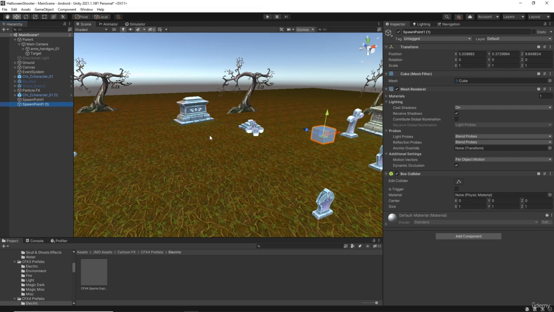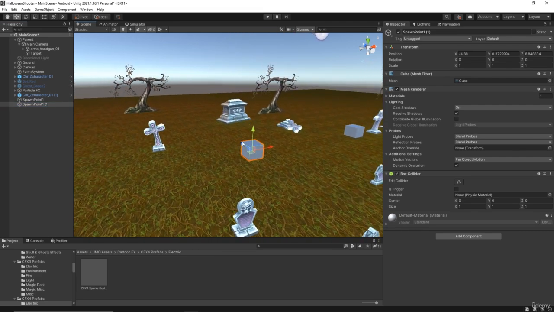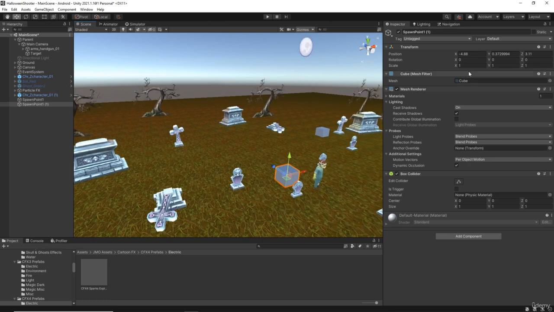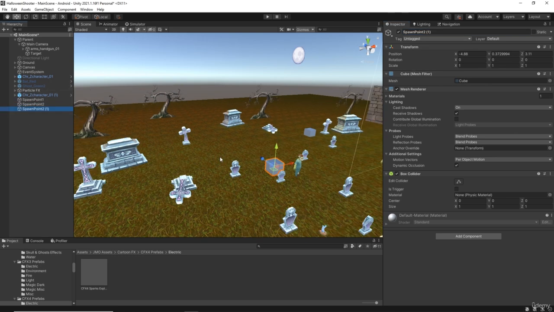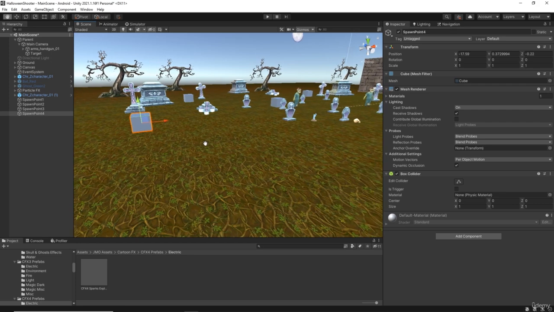Let's duplicate that, Control and D. And might have another spawn point over here. So this would be spawn point 2. Control and D, let's have another one. Let's put it further up here. Spawn point 3. Control and D, let's put another one over here. Spawn point 4. Okay.